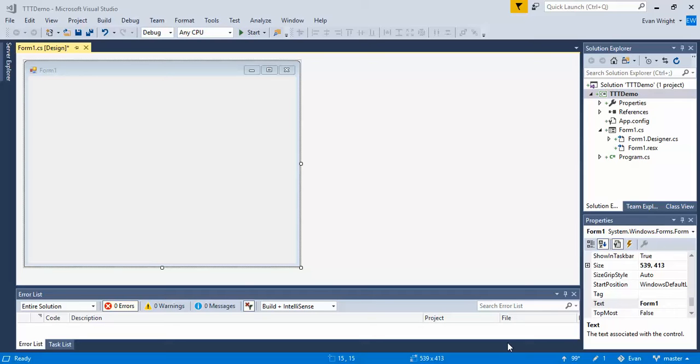There's a lot of times where we have data that is sort of easily represented as a table. A two-dimensional array is a great data structure for doing that. So let's just start here. I'm going to change the text on my form to be Tic Tac Toe.